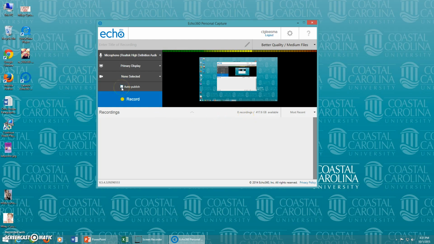We don't want to auto-publish it because if we auto-publish it, then we won't be able to edit the screen capture after we record it. So now we're also going to leave it as a medium file and better quality up here. There's a drop-down menu for some others, but for this project, we're going to leave it just medium files. So we're going to start recording. You're going to want to have your preloaded application windows already set up so it makes it seamless and smooth for your screen capture. So all we're going to do is hit record.